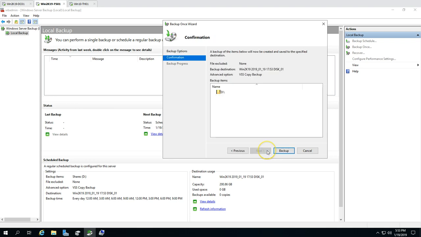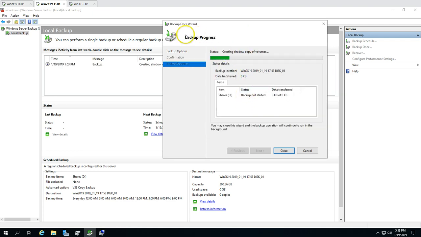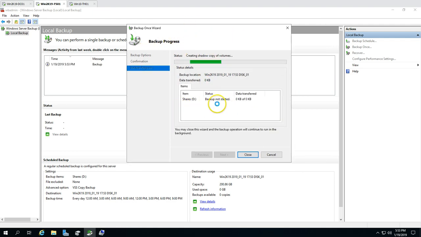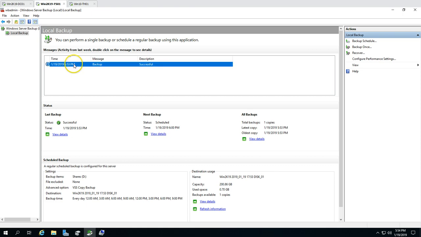It's going to give you all the details. So I'm going to run this scheduled backup, and it's going to start the backup and store our backup in the dedicated drive. You can see it's creating a shadow copy of the volume. Now it's started copying, and you can see it's very fast. So the backup is completed, and now if I close this, you can see the last backup was successful, and we have backup copies available, one copy of backup.